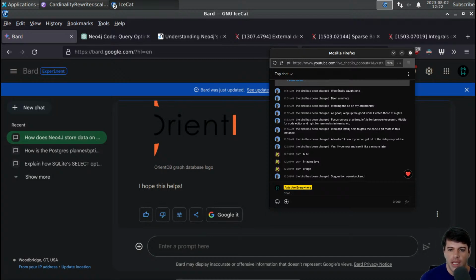And yeah, I'm seeing a suggestion for OSRM backend. I'll look this up. Open Source Routing Machine. Is this related to OpenStreetMap? Yeah, I'll go ahead and add that to the fan requests.